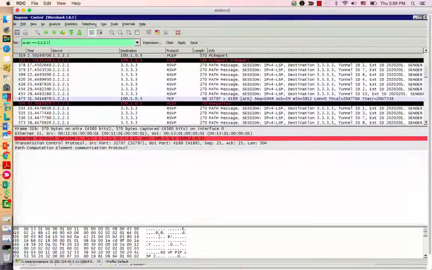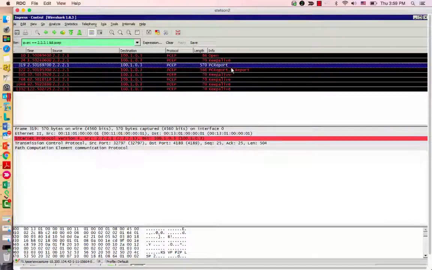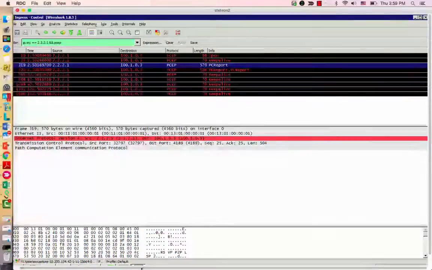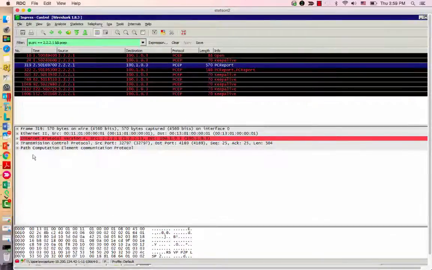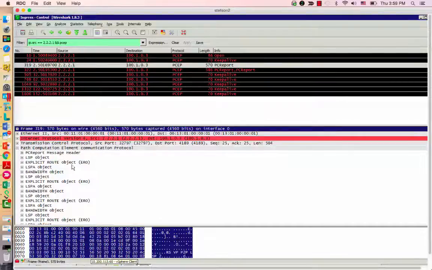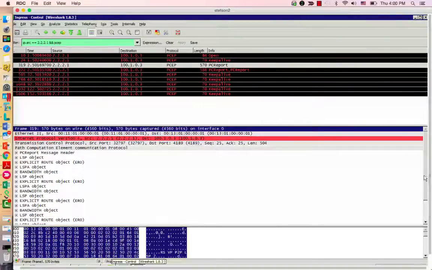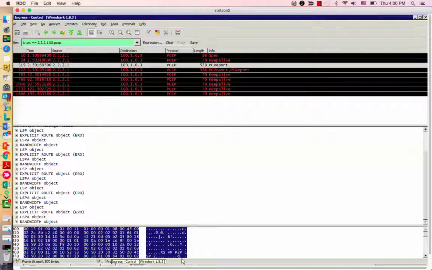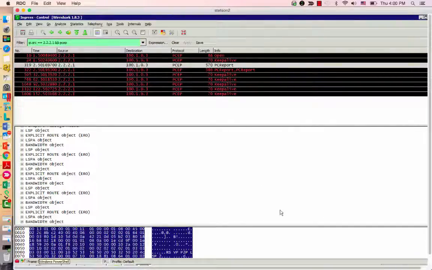Okay, so here you can see after the PCEP session is up, first you have a PC report message. And if you look at the detail here, you see the RSP objects, you can see the bundling here. As you remember, I configured 5 RSPs per PC report message, so you see the 5 RSPs in this one PC report message.